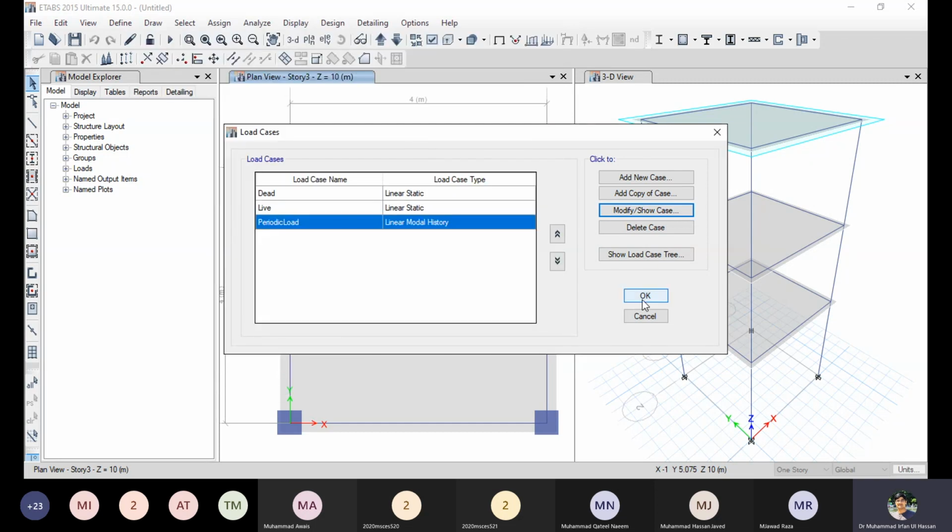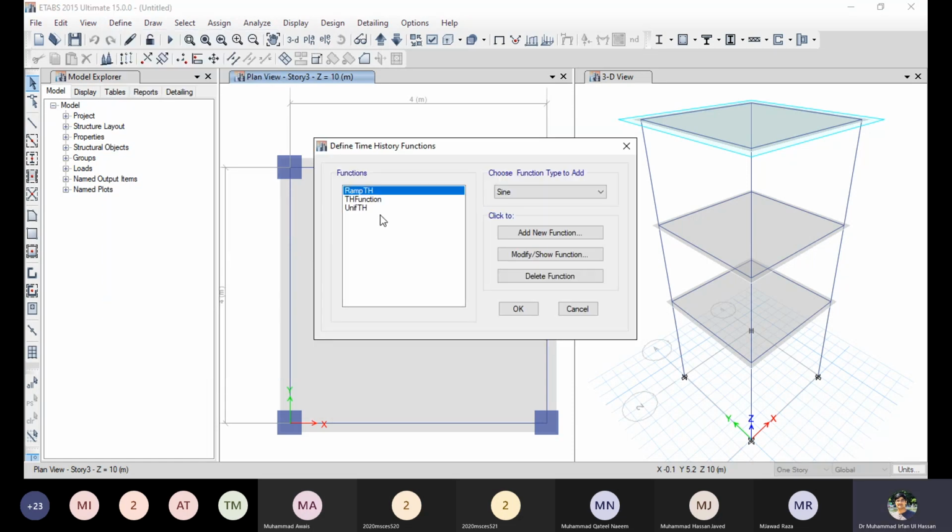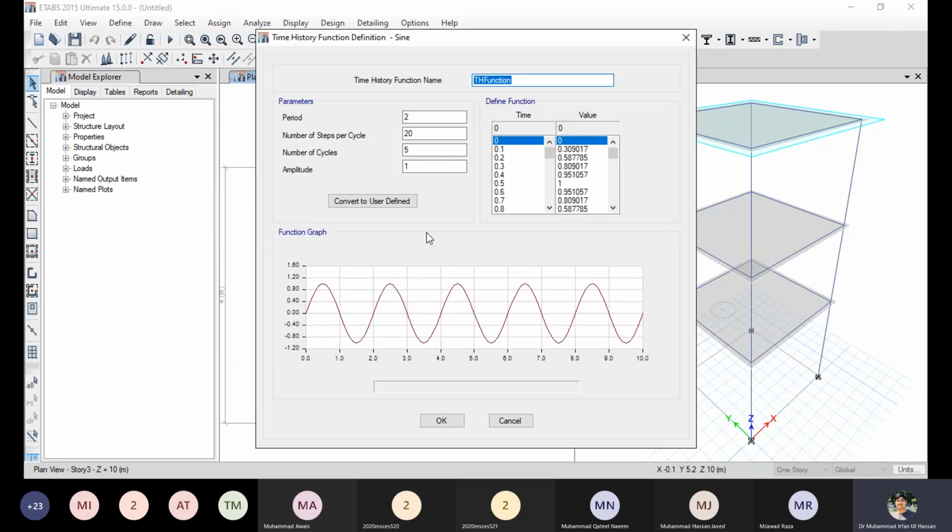Then you click OK, and then a second time OK. Our function was the TH function, which is a sinusoidal type of function. It is like that.